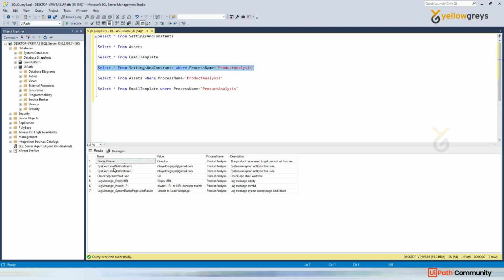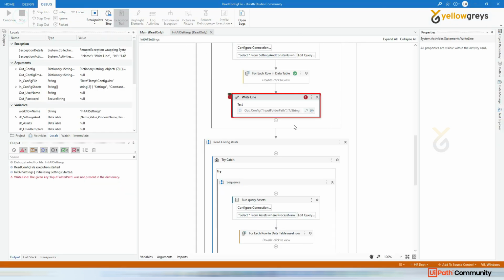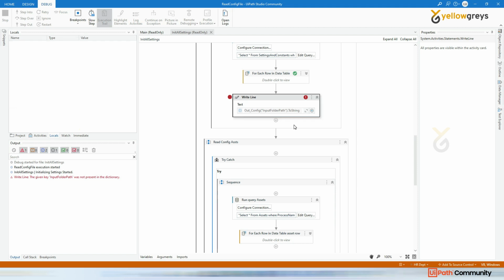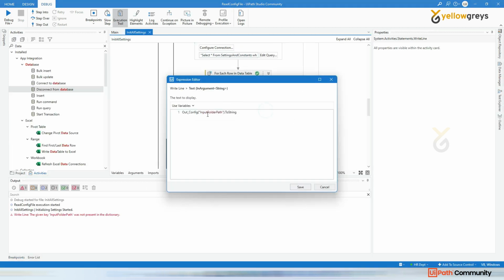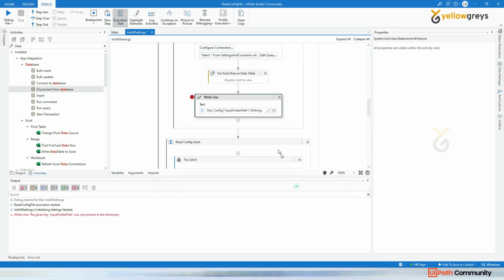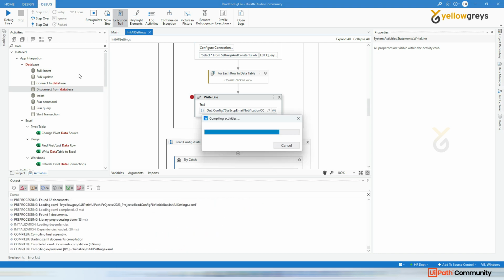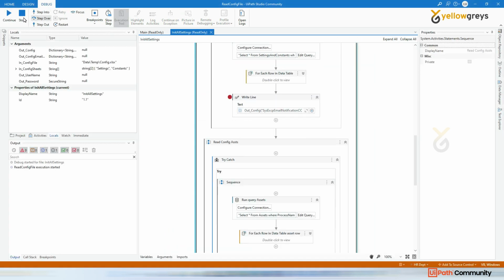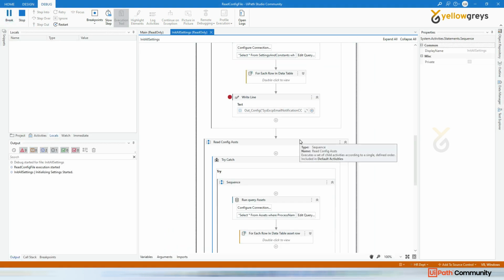Execute it. Here there is no key for this process name, so I cannot test it. So let me take this system exception CC. Going back and stop your bot, and I'm going to change the key here to test the execution, and again step into and click on continue.